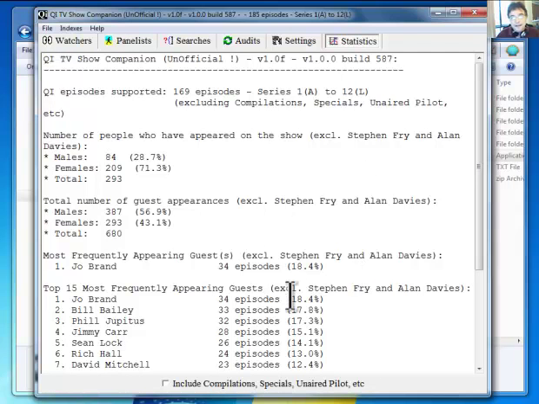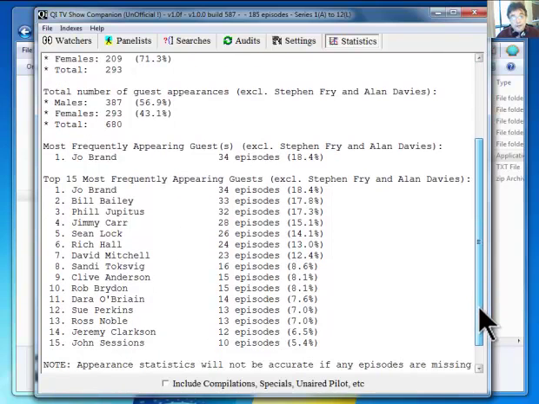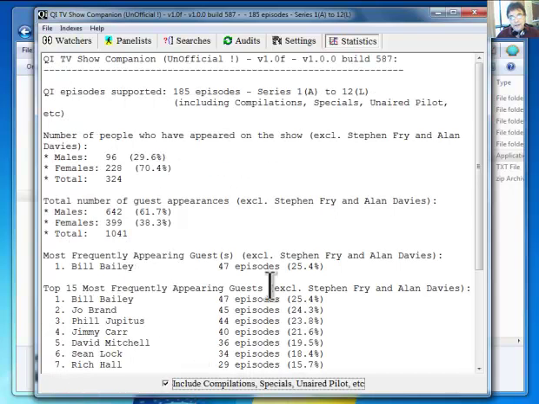The statistics tab, it's got a bunch of data here, male, female breakdowns for all the episodes, the most popular panelists in decreasing order, and Joe Brand is the most popular. If you want to include compilation episodes, specials, the unaired pilot, and the making of episode, and things like that, you just check that box there, and the ratios change a little bit. But Bill Bailey becomes the most popular panelist. He's appeared on more episodes than Joe. I think it's one more episode or something. So he might have appeared in a compilation that Joe didn't, for example.